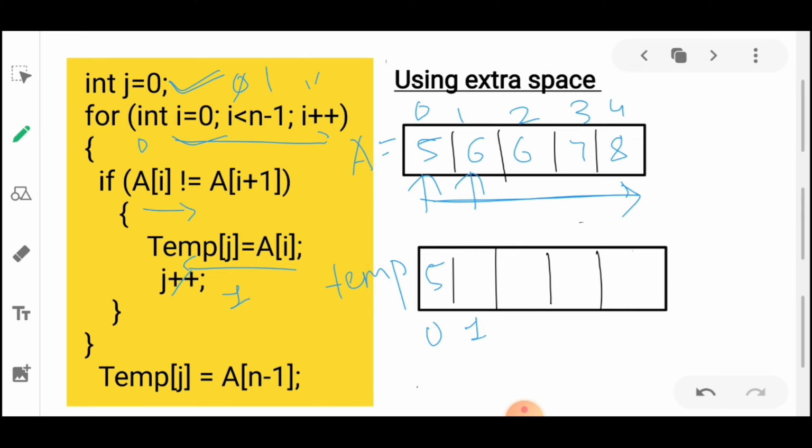So 1 is also less than n minus 1, that is 4. Okay, so 1 is less than 4, so we'll come into this loop and again we'll check 1 with 2, that is 6 and 6. So 6 and 6 are equal, so we'll not go into this if condition, rather we'll just increment the count of i. So now our i will become 2. So 2 is less than 4, condition true, we'll come into this loop. Then again we'll check a of 2 with a of 3. So 6 and 7 will be checked.